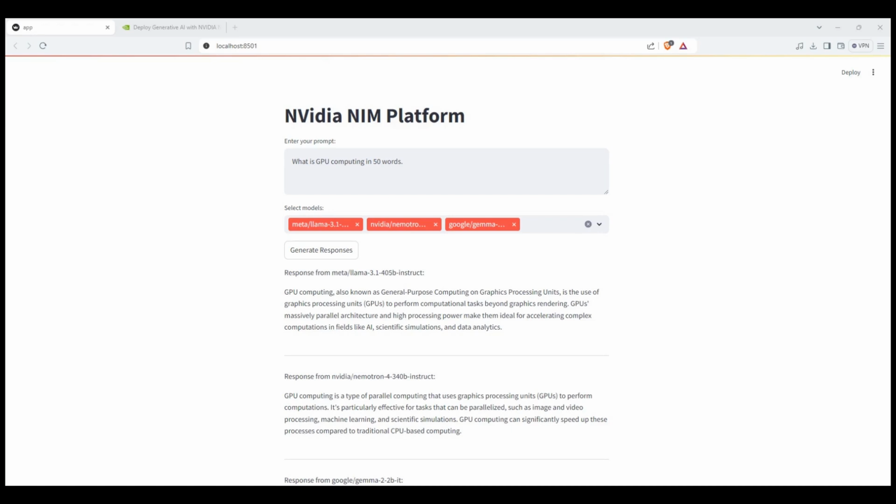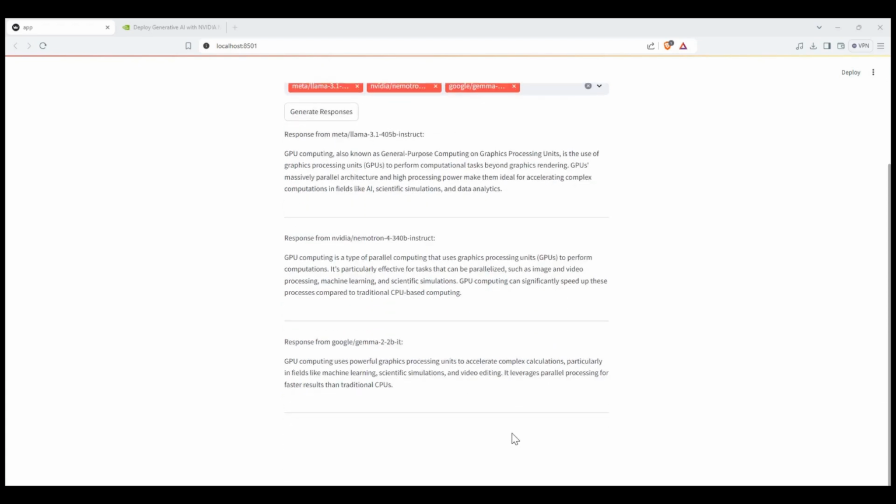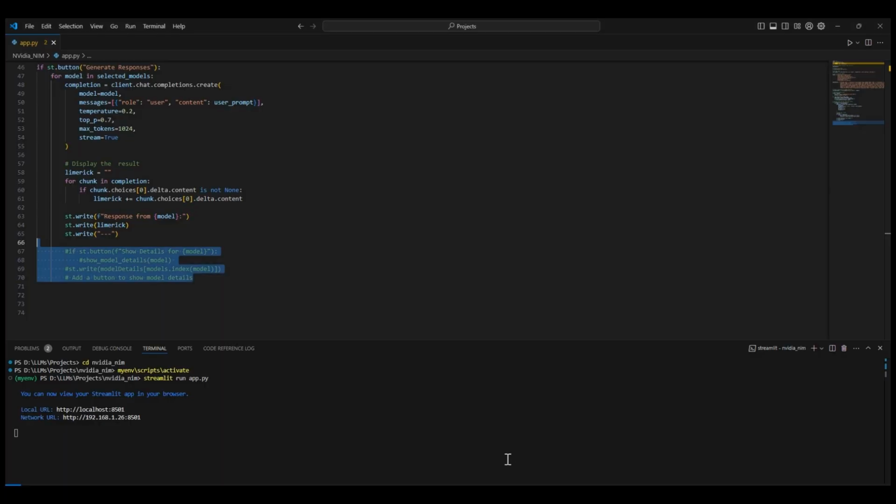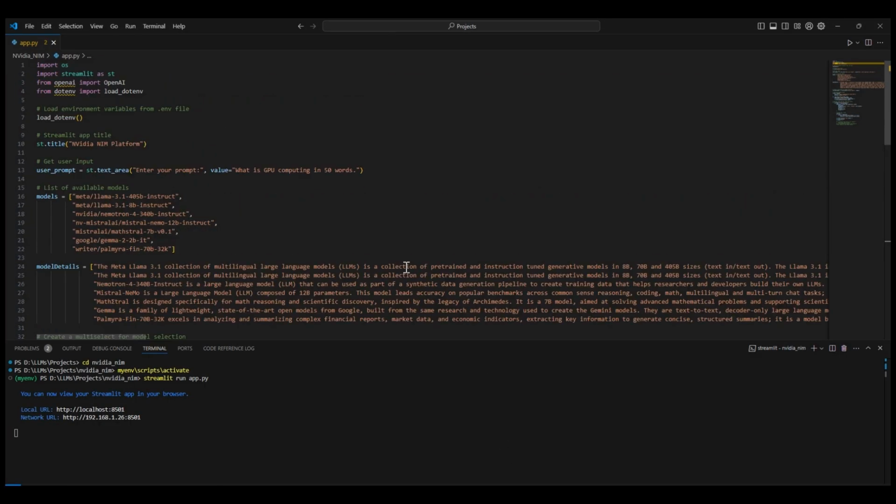Let's dive into the code behind our Streamlit app that leverages the NVIDIA NIM API to compare responses from multiple large language models, or LLMs. Let's walk through each part of the code so you can understand how it all works together.